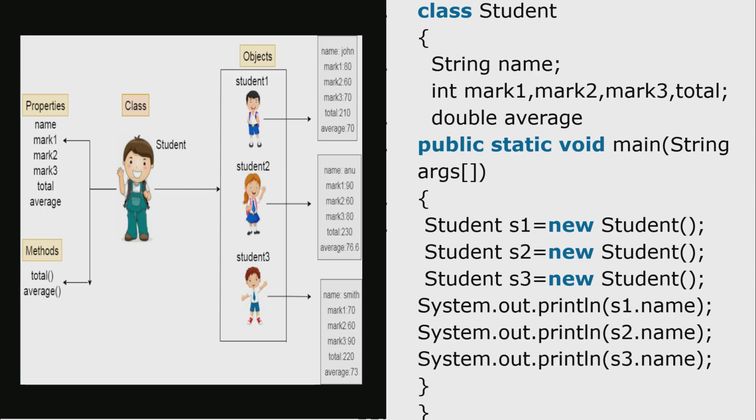From that design we can create more than one phone. Similarly, from this student class we are creating more than one object. That is, this class has been used to create student 1, student 2, student 3, where the properties of each student will vary. See here, student 1's name is John, whereas student 2's name is Anu, and student 3's name is Smith.